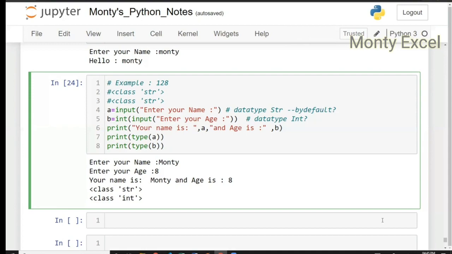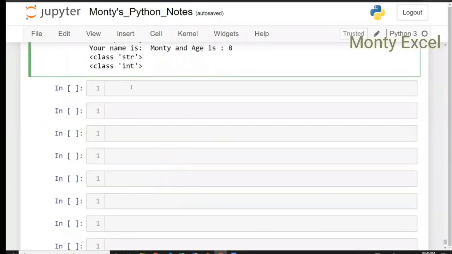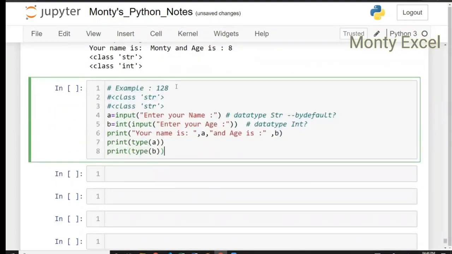Is it only happening with string to integer, integer to string, or can it be a float also, so that we can quickly demonstrate and see the change? Let's take one more example here. I'm taking the same example without any modification. I'll do only one modification which will change the whole system here.